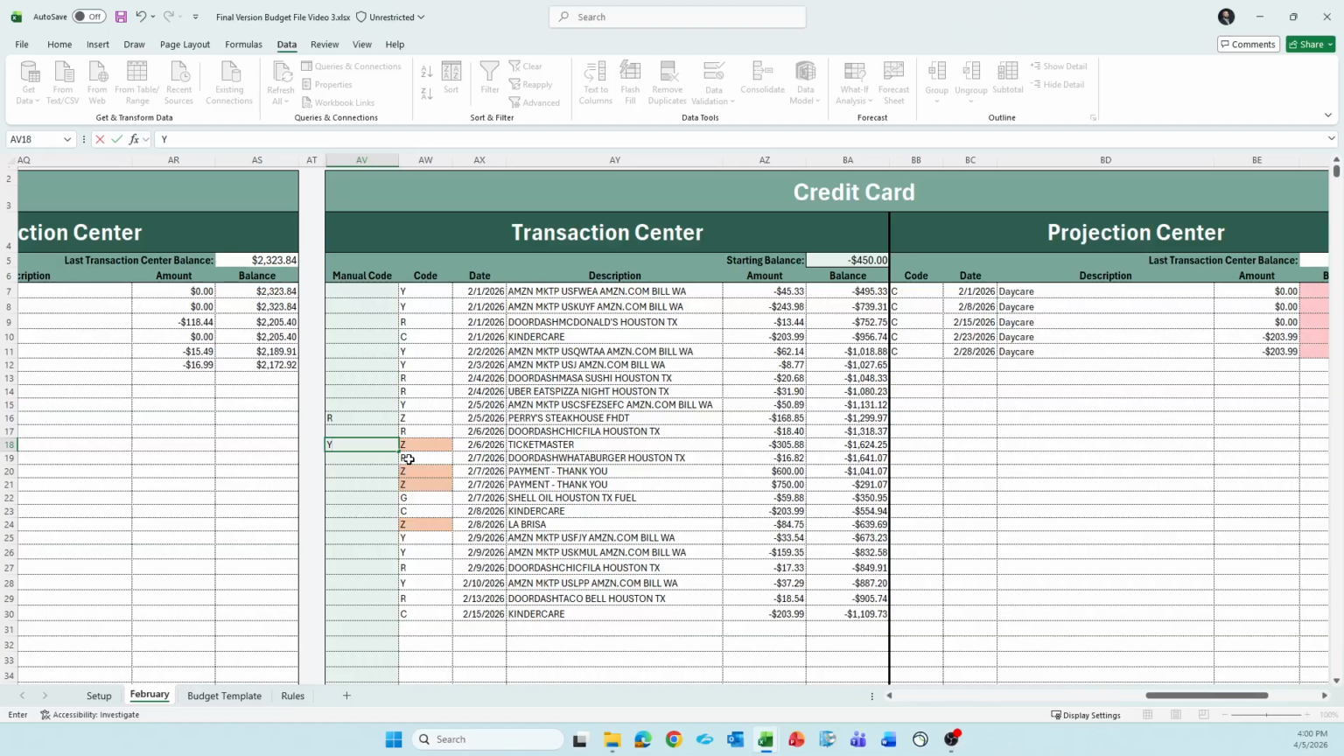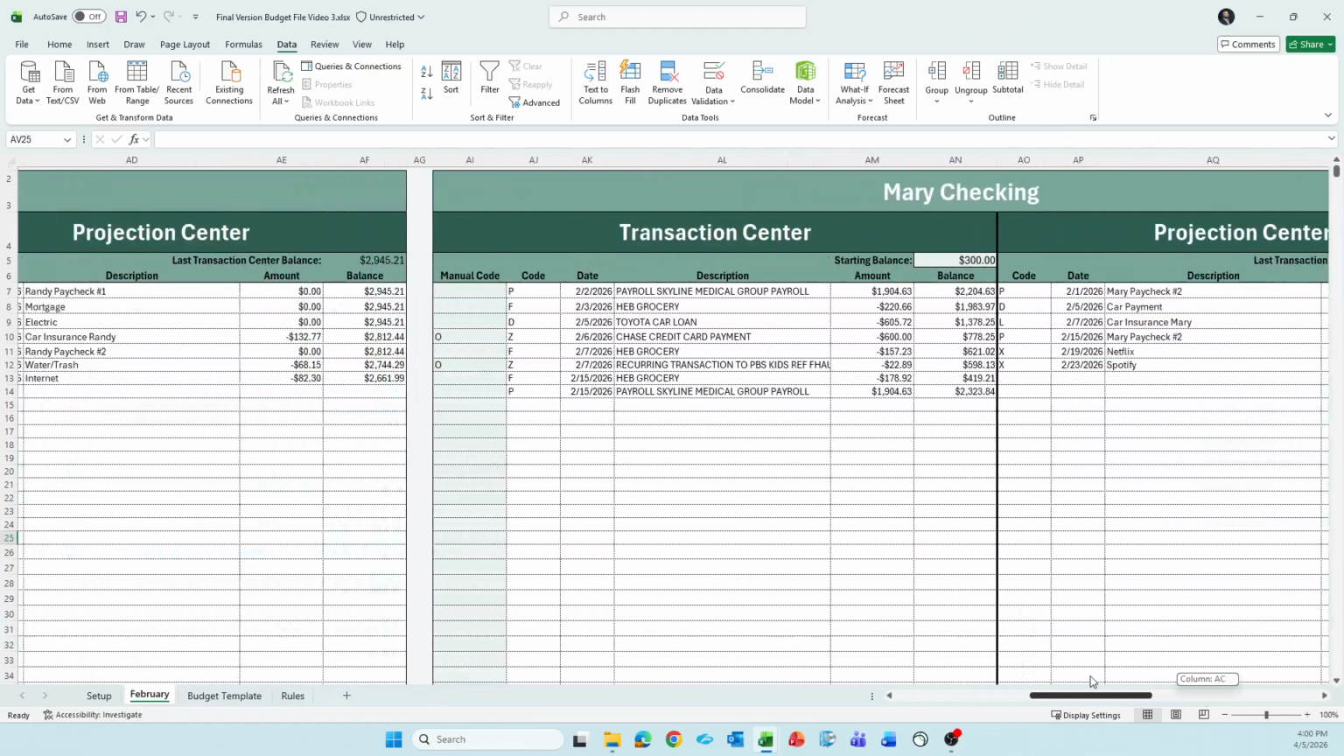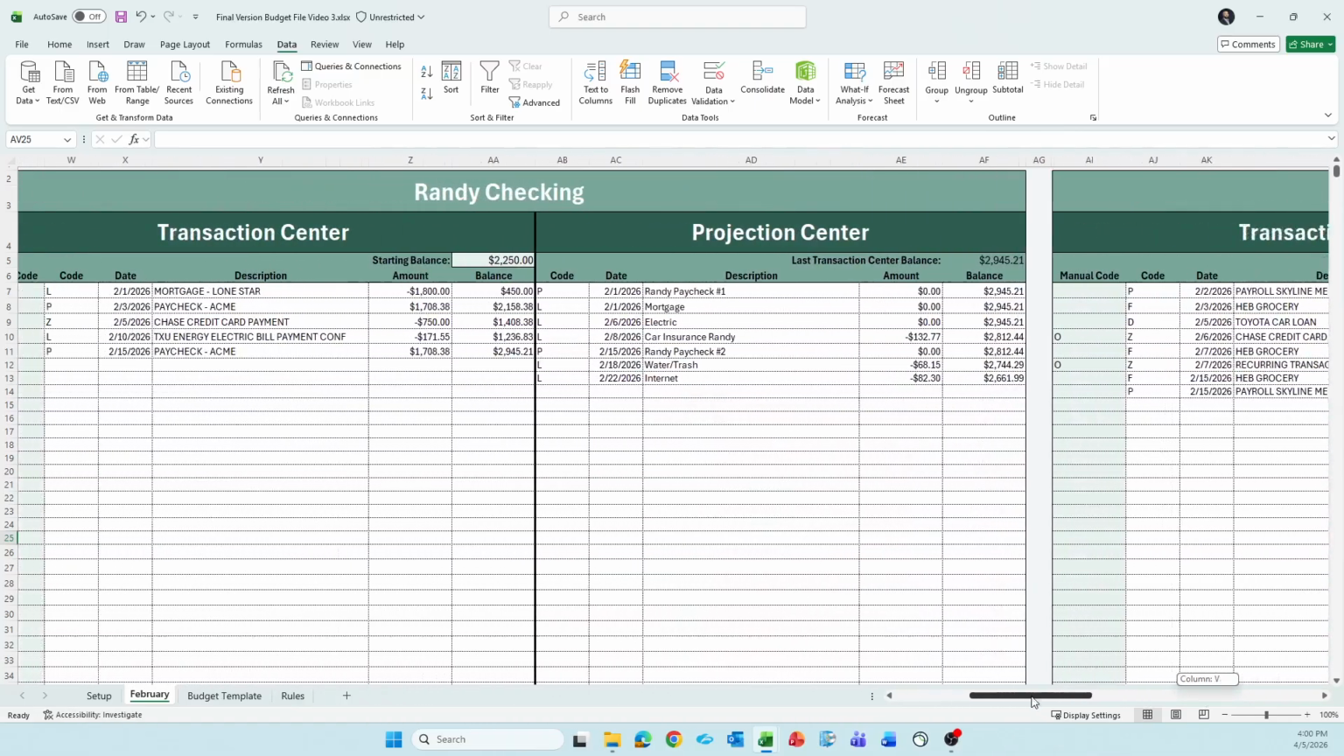Ticketmaster, so they spent some money on tickets for something. We'll call that Y. That's their fun money. These are those payments that they made, so we'll call those O for other. And then La Brisa is a restaurant, so we'll call that R. Now we show no more colors on the codes, and it looks like we're all clean there. So now we can go ahead and start analyzing our data.